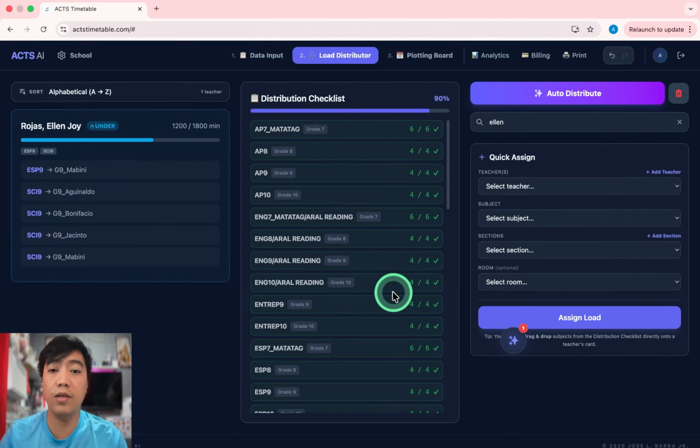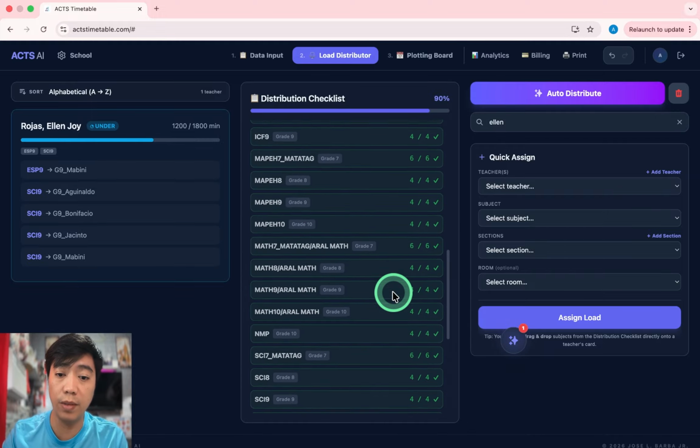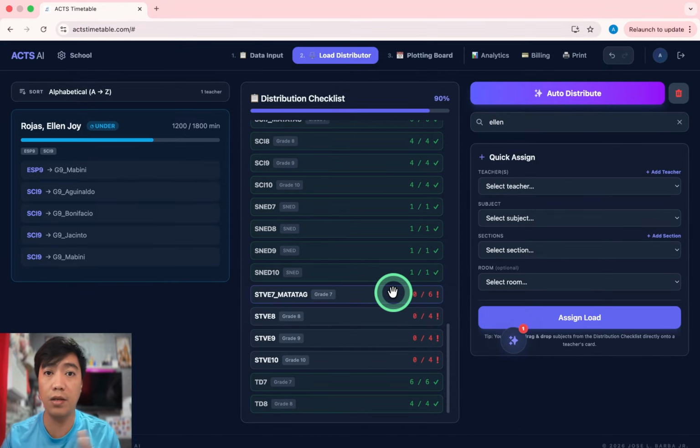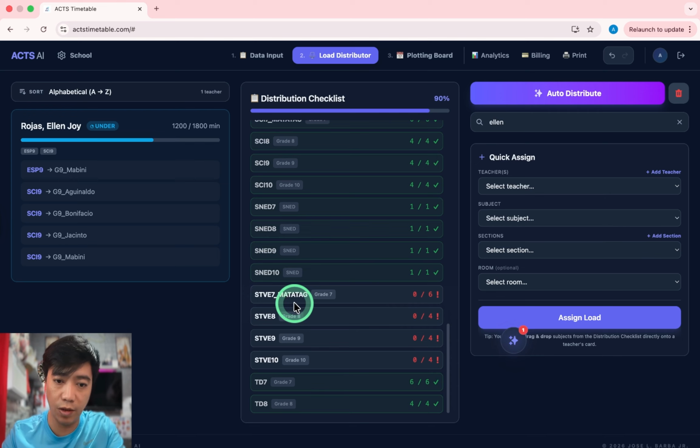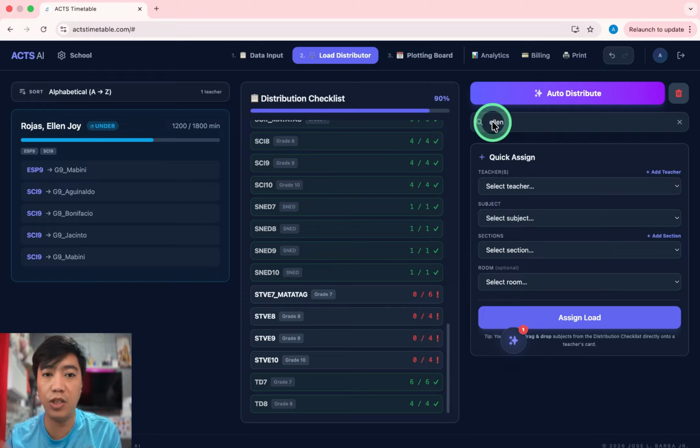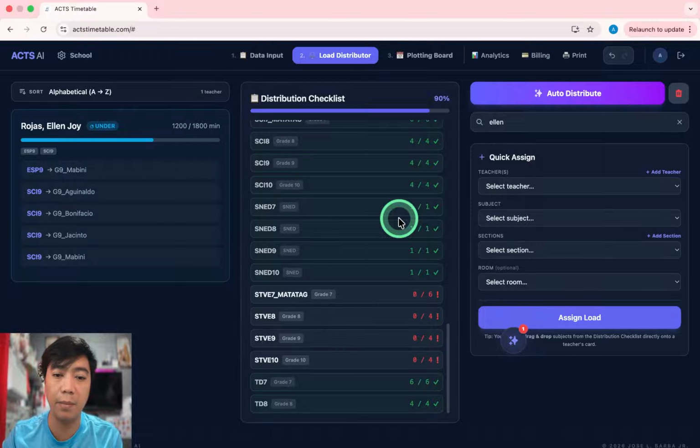Now, this school is a special school because it specializes in technical vocational education. So as you can see here, they have a subject called STVE. In this subject, the classes are split. So it's a unique scheduling which may also apply to other schools. I will demonstrate now how you schedule split or team teaching using Axe AI, this app.